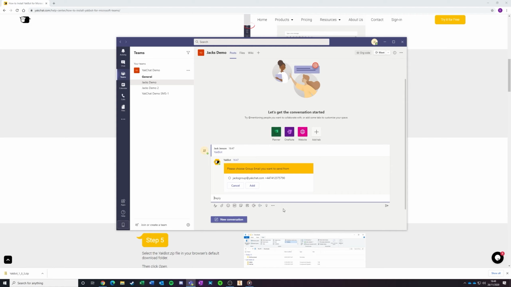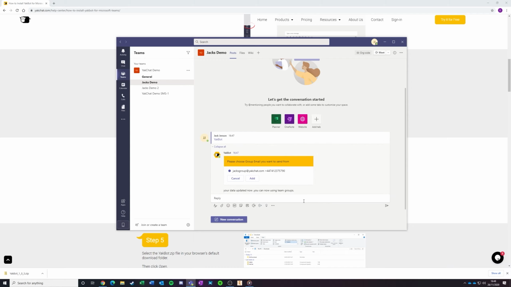Now select the correct group. You'll be offered a selection of group emails that you belong to. But for this tutorial, I'm only a member of one group, so I'll go ahead and select that one. All that's left to do now is to check that you're receiving notifications correctly.